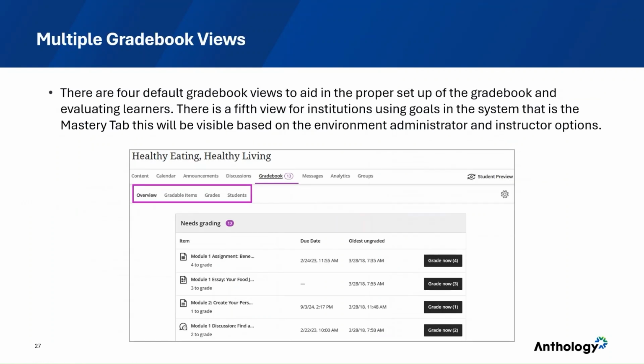Now in Ultra, you'll have up to 4 gradebook views. There are 4 default gradebook views to aid in the proper setup of the gradebook and evaluating learners. There is a 5th view for institutions using goals in the system, that is the Mastery tab. This will be visible based on the environment, administrator, and instructor options. On this view, you'll find the overview. That's the first one. Then gradable items, grades, and students.